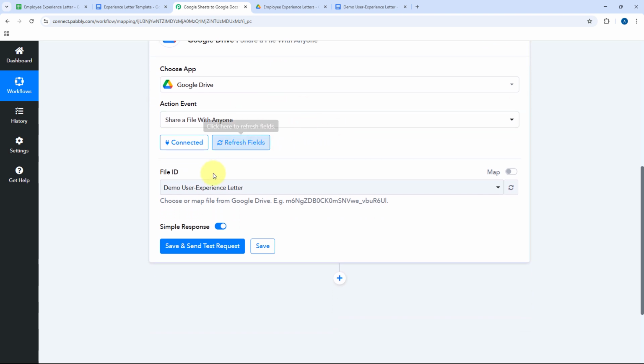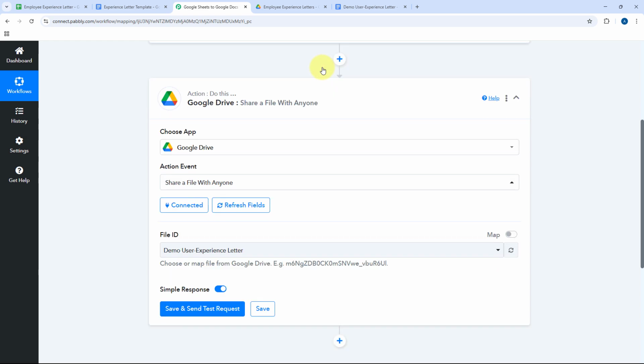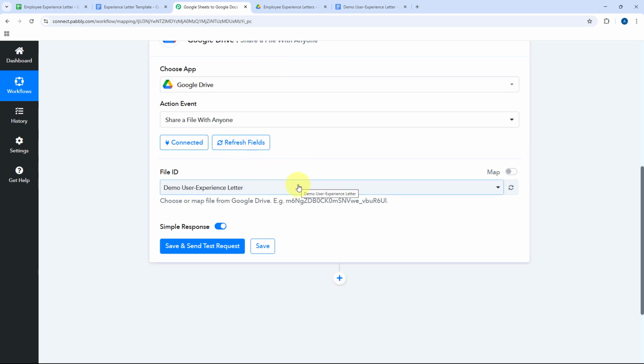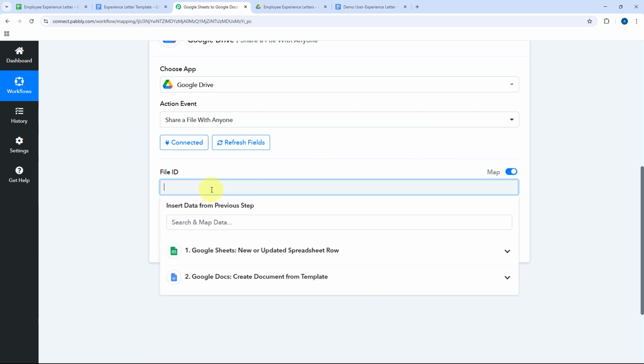After making the connection, the only thing it asks us is the file ID. And we have received the file ID from Google Docs responses in the previous step. But here it is asking us to select the file from this dropdown. But what we are going to do, we will just turn this mapping button on and clear the default response.